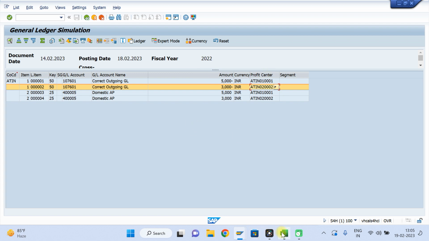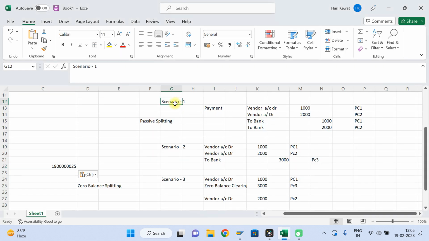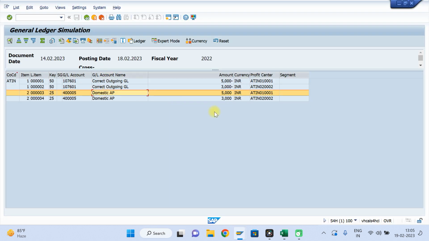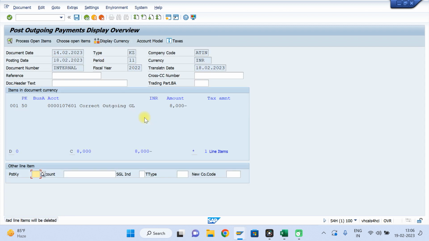Okay, this is the first scenario, where my bank GL is getting split based on my vendor profit center. So in the vendor line item, this was the profit center and this was the profit center. Now based on this, my bank GL is also getting split into two line items.